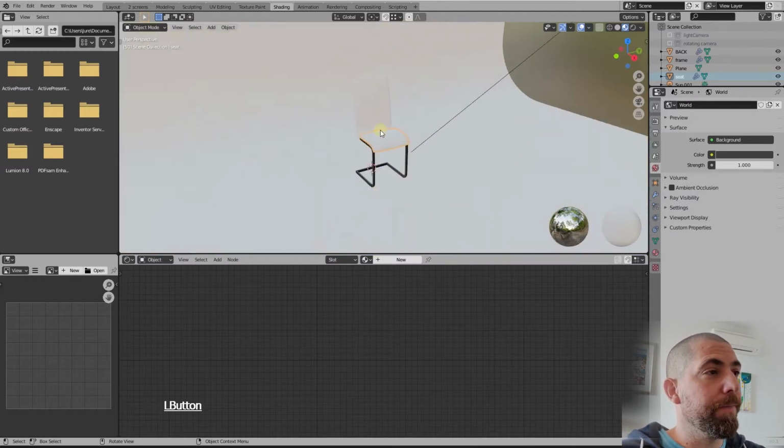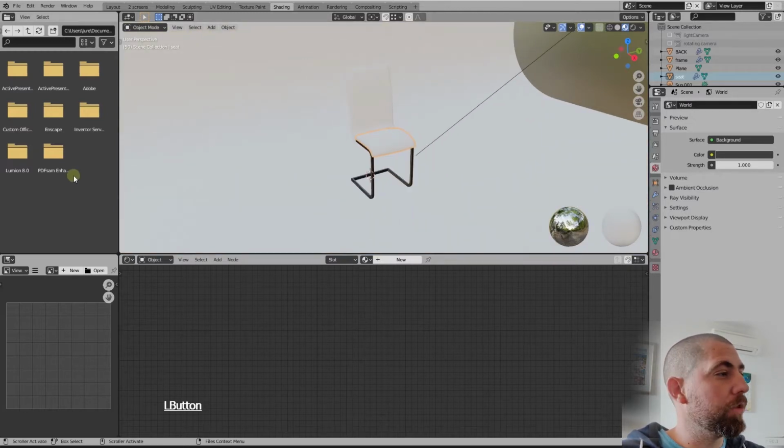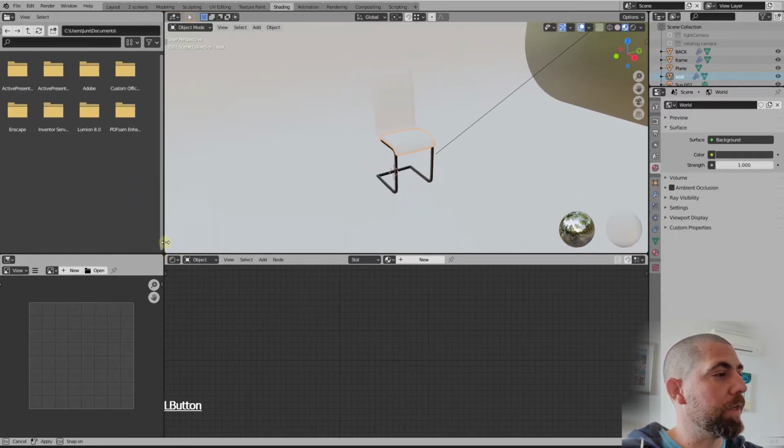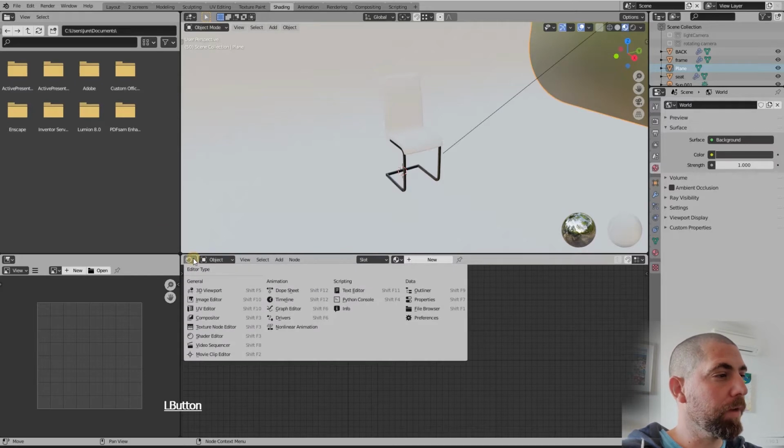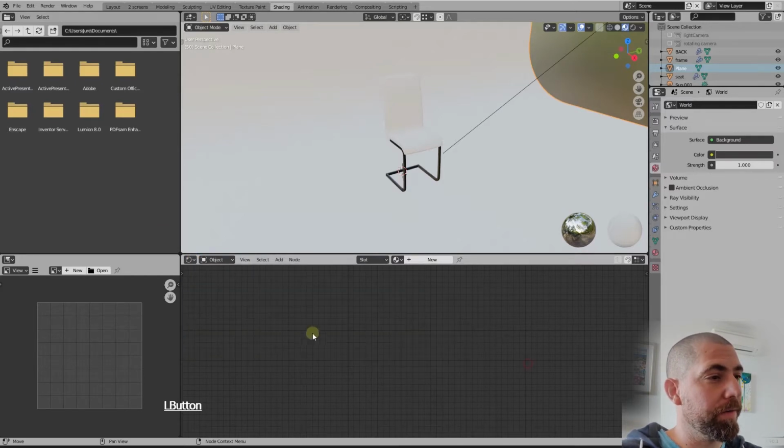It's still right here, but we got another 3 windows that we're gonna use. Let's adjust it like this a bit. And we have our shader editor right here, and we have our browser and our image editor. We're gonna stick with this one for now.